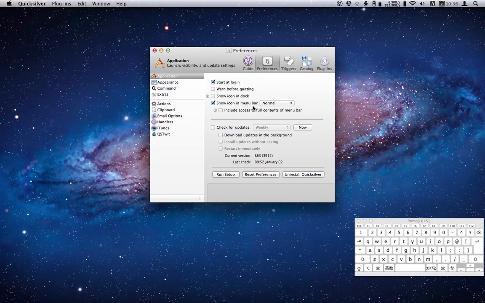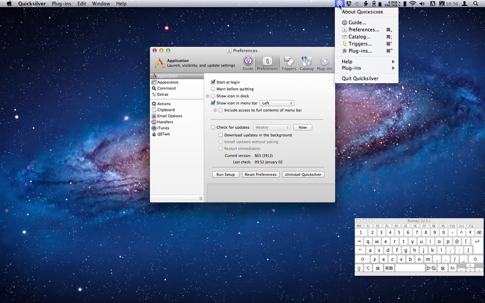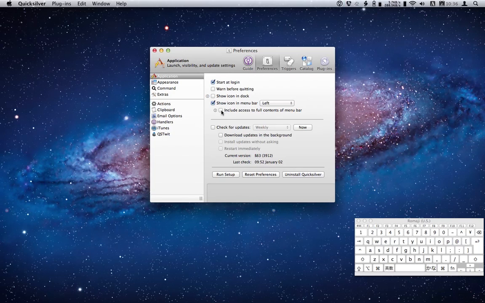Next, show icon in the menu bar. I'm going to put that to left. So again, it's always where I can see it right there next to, as it happens, my Dropbox icon. And also I'm going to include access to full contents of menu bar. If we go up and have a look at the options available at the moment, you've got some basic preference options there, help and also Quicksilver. I'll check this item. As you can see, there's a line inside a circle, which means Quicksilver requires a relaunch for that to take effect.